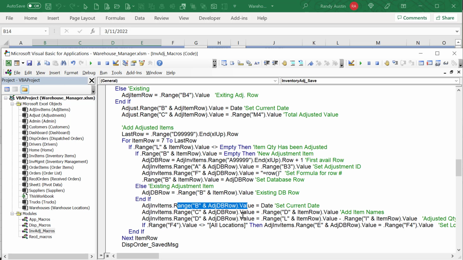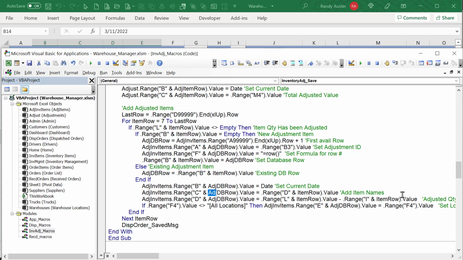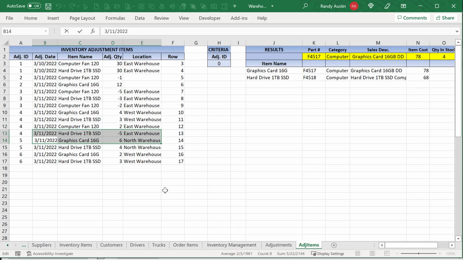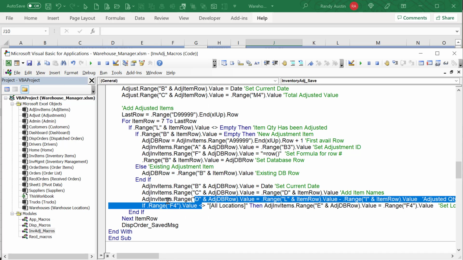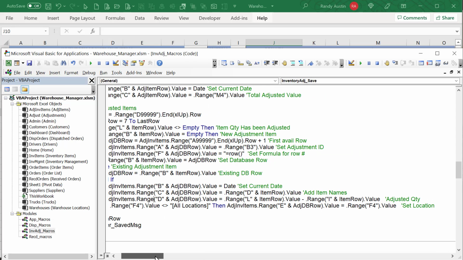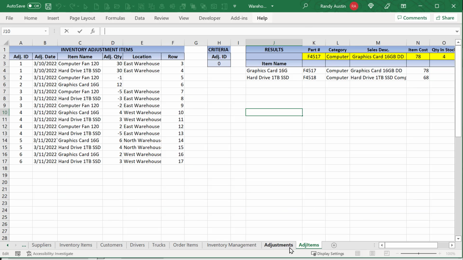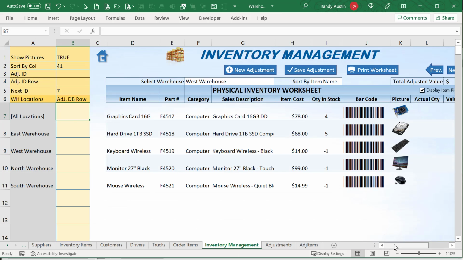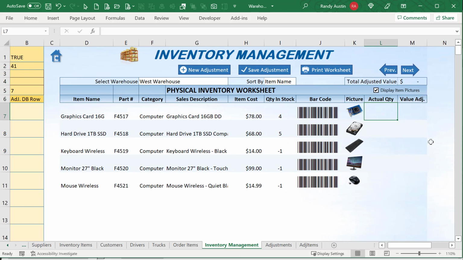B is going to take on the current date. C is going to take on the item name coming from D. And D is going to take on the change. How do I know the change? So let's take a look. D is simply L minus I. I want to know the adjusted quantity. What is the adjustment quantity? How many have we adjusted? The actual quantity, if the actual quantity is 2, I've made an adjustment of -2.